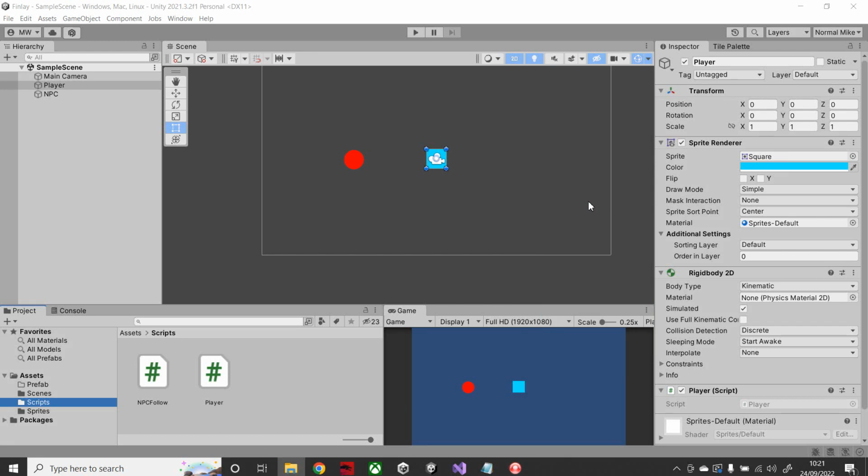This is a tutorial for a system where we will have an NPC following around the player, kind of like Dragon Quest and other top-down RPG games where you can have multiple characters following the player. So first off, we'll look at what we have here.